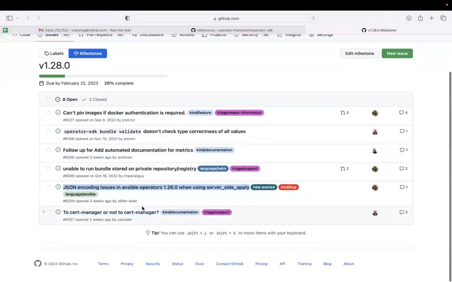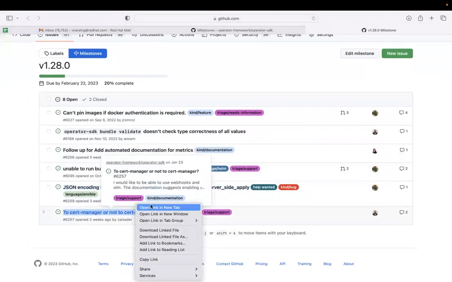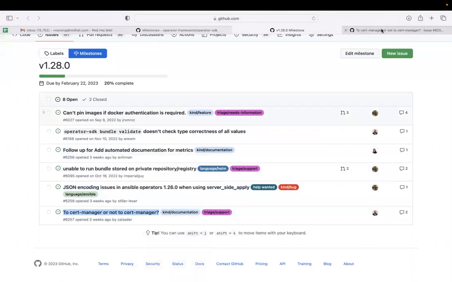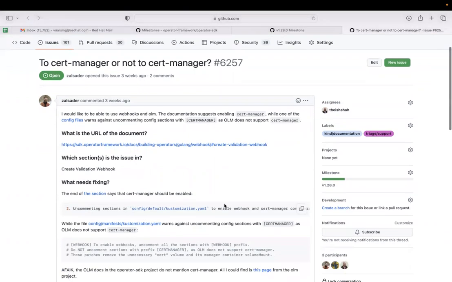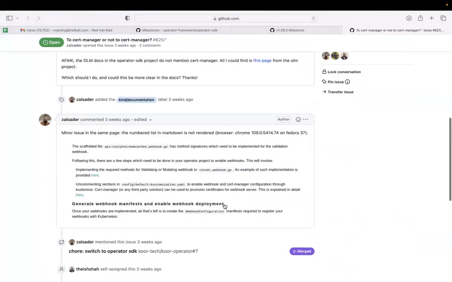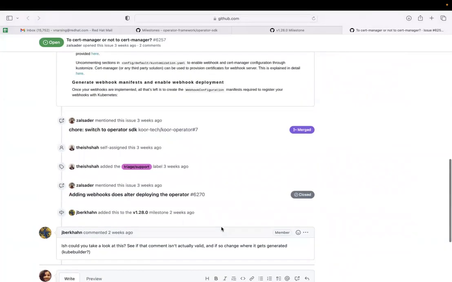Thanks, Jonathan. To cert manager or not to cert manager? Okay, it's this issue I'm seeing for the first time. I'd like to be able to use webhooks and OLM. The documentation suggests enabling cert manager while one of the config files warns against uncommenting sections. Oh, this was a documentation update.